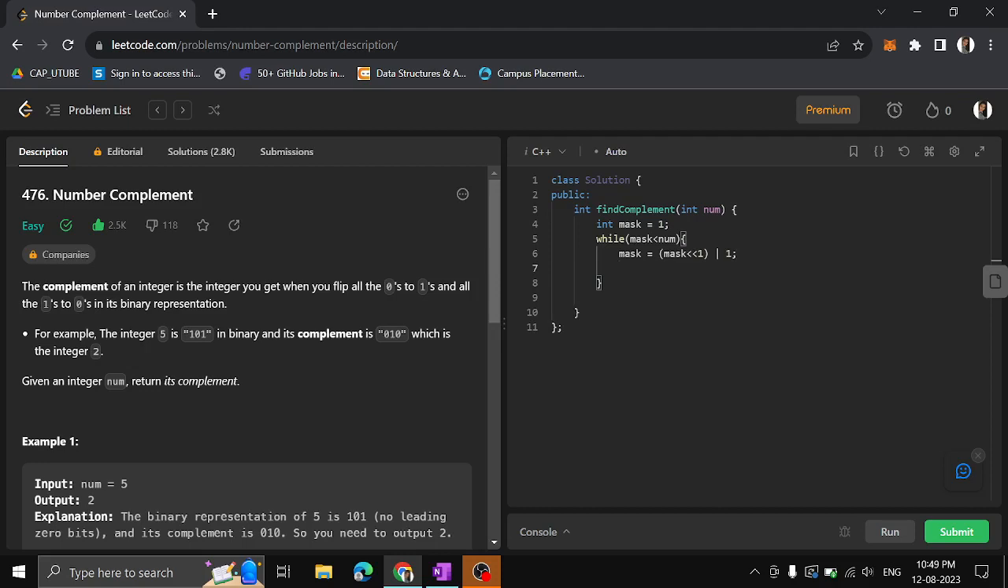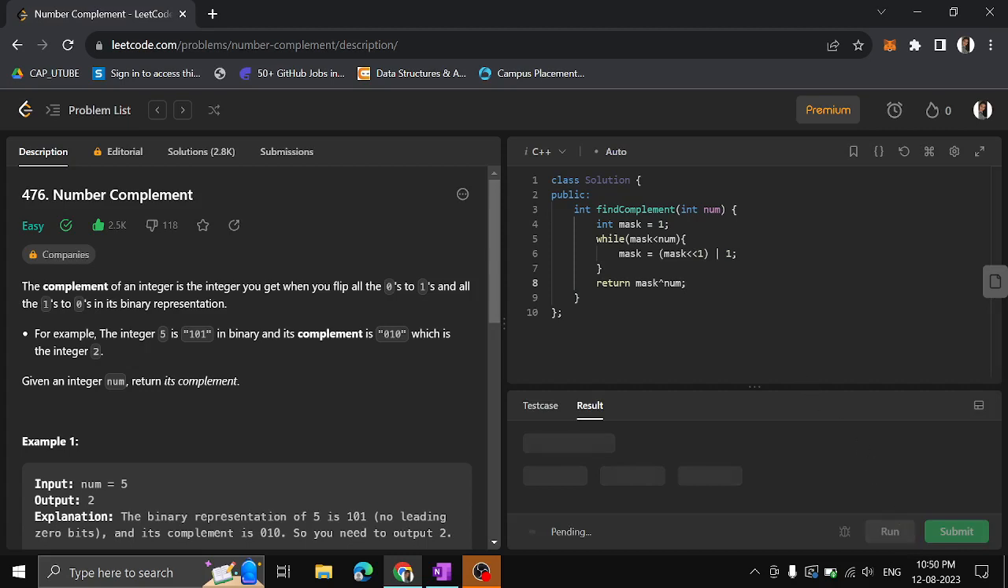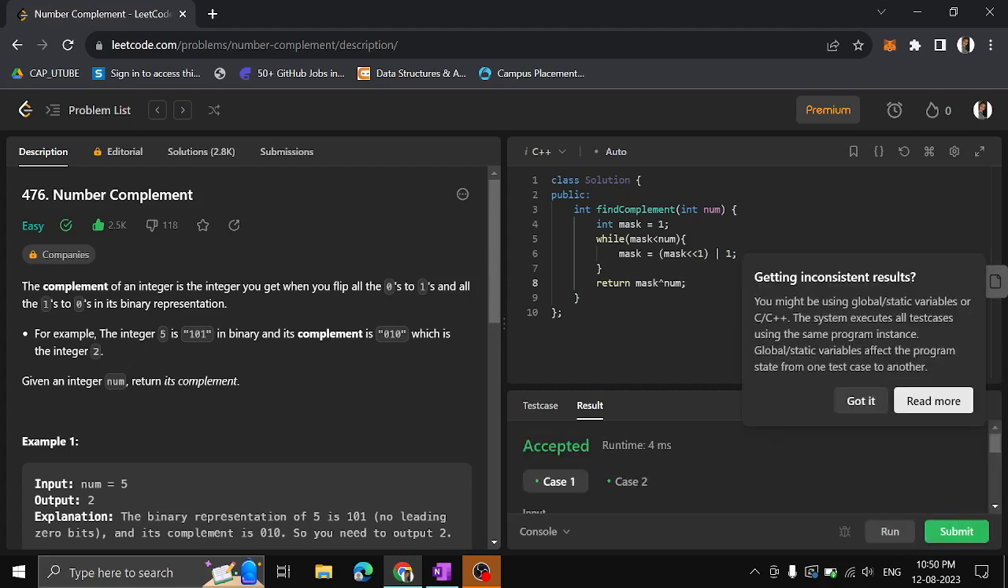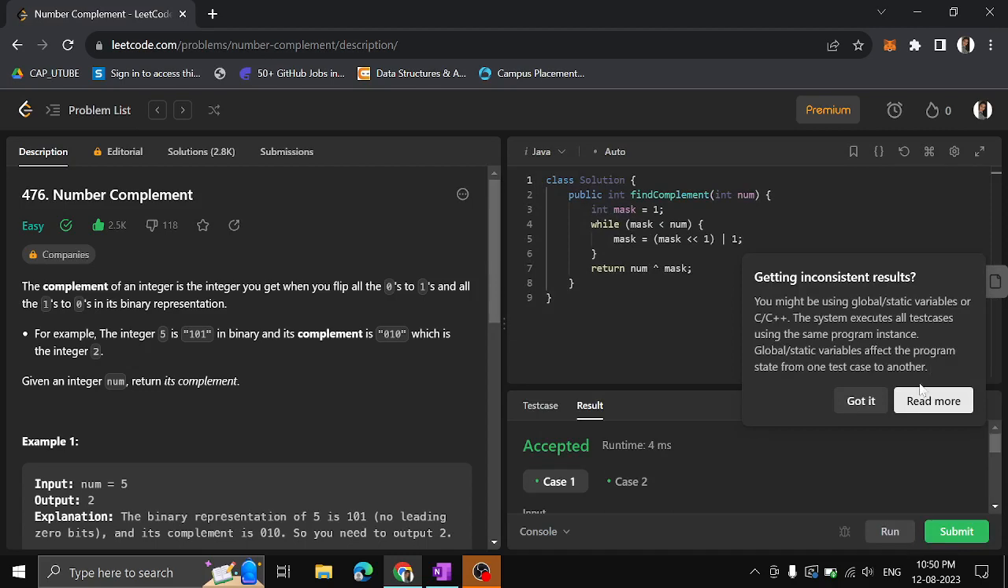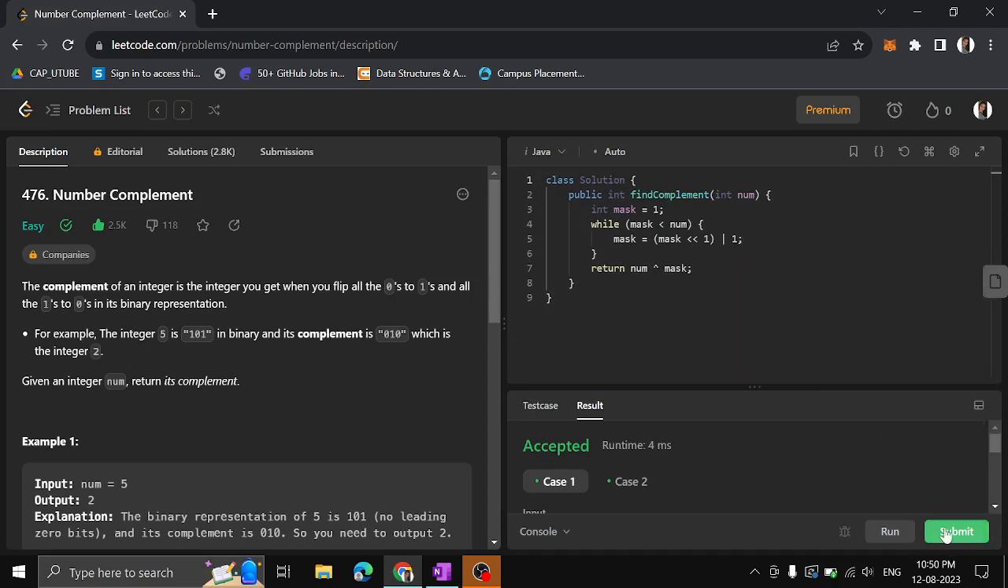After this, at last you have to return mask XOR with number. And for Java also it's the same code. No syntax change is required. So we will submit this.